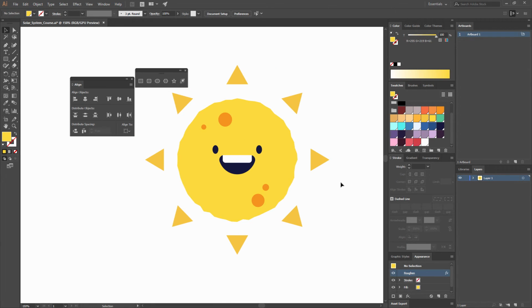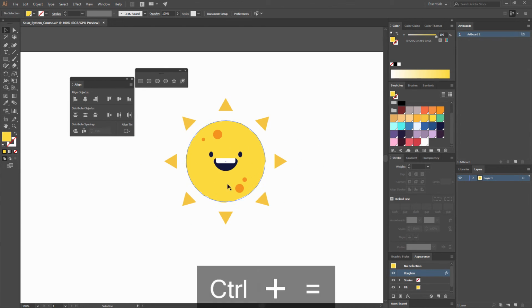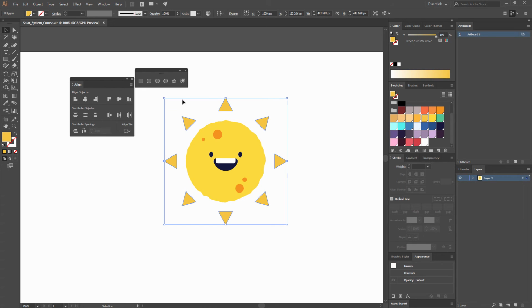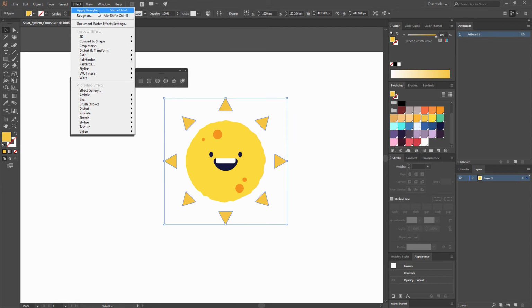So yeah, this is something better. You can see that it still is a circle, but it has roughened the edges, so it's looking better. Now I'm going to select these triangles and go to Effect. If you look at the top, you have the options to apply roughen with Shift Control E, or roughen with Alt Shift Control E. The difference is that if you apply roughen, you apply the same settings that you just used, and if you go with the other one, you can still change the settings. So I'm going to apply roughen.